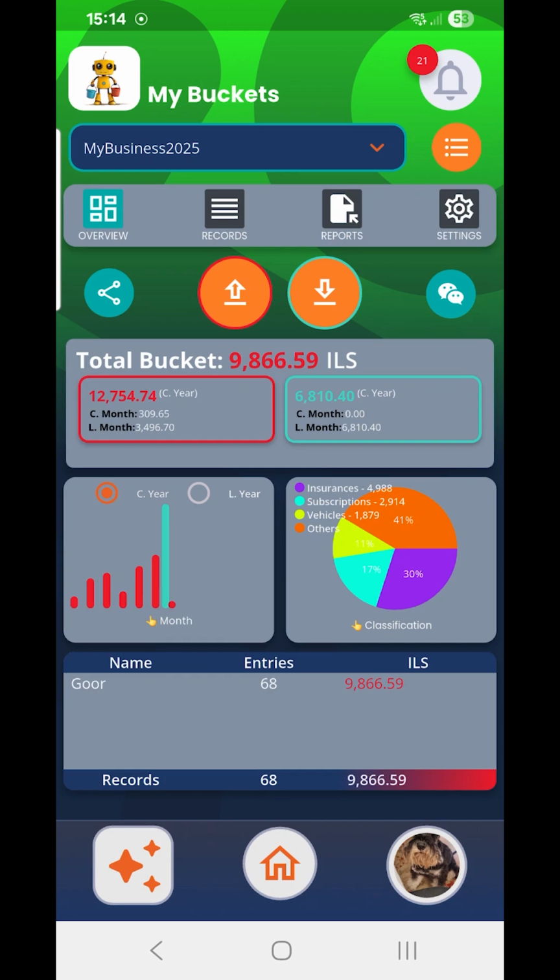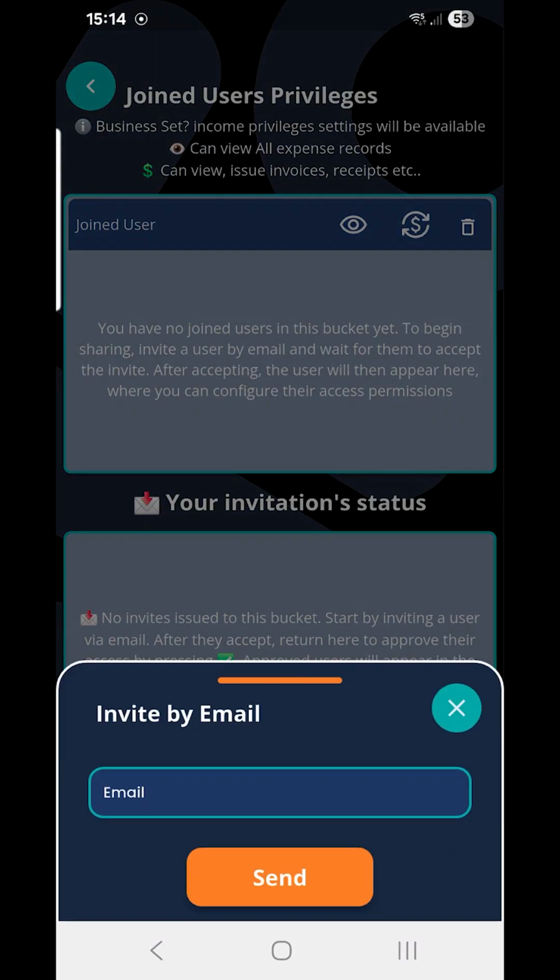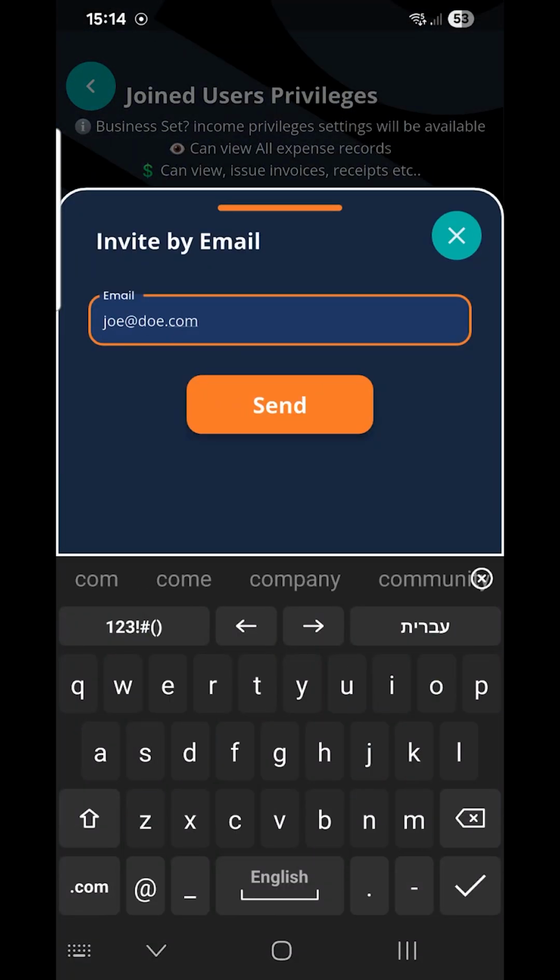Back in the Overview section, you'll see 4 key buttons just below the menu. Click the Share button to invite others to your bucket. You can assign specific permissions depending on what access they need.